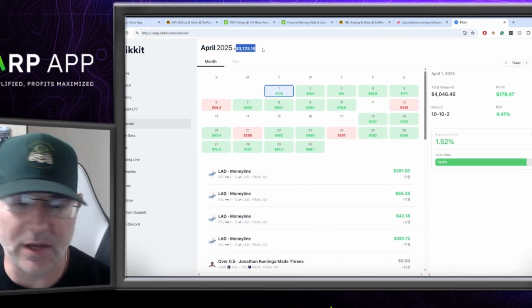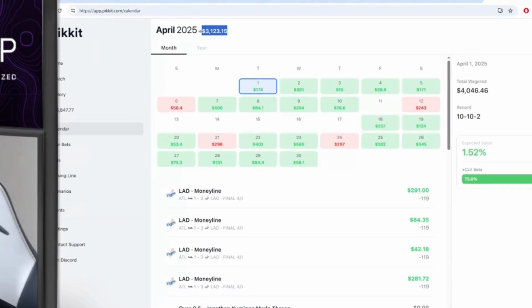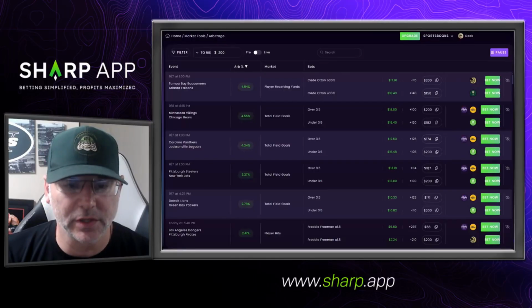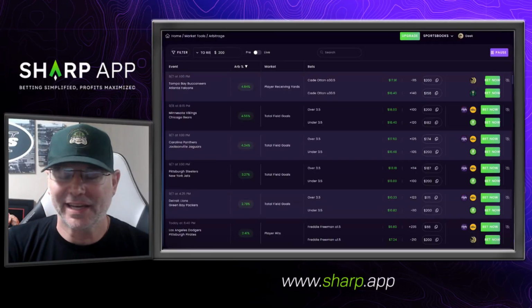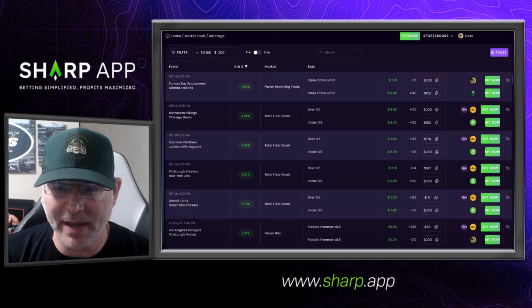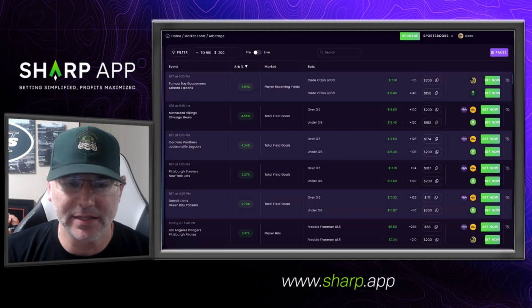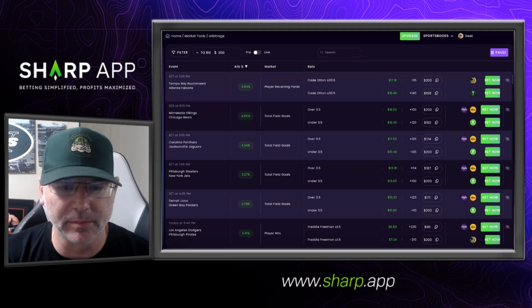I was able to print $3,100 just doing this for a couple of weeks. We have built a tool at Sharp App that is going to help you take your money back from the sports books. Guys, I'm going to show you this tool. It's going to blow your mind right now.